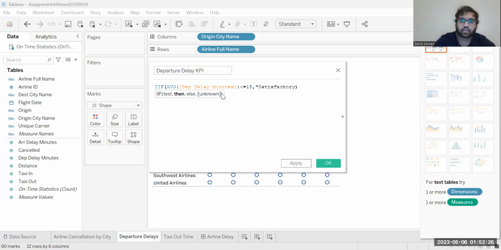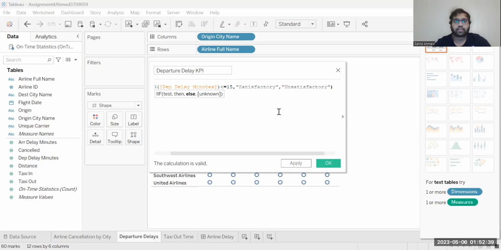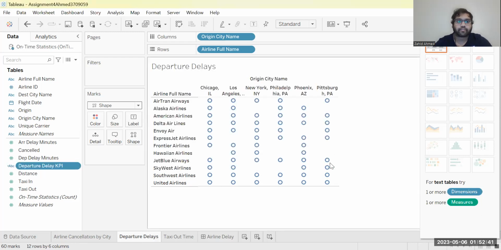satisfactory, parenthesis quote, unsatisfactory. That's it. Calculation is valid. Okay. Now the next step is measure departure KPI. We need to drag this to the shape.